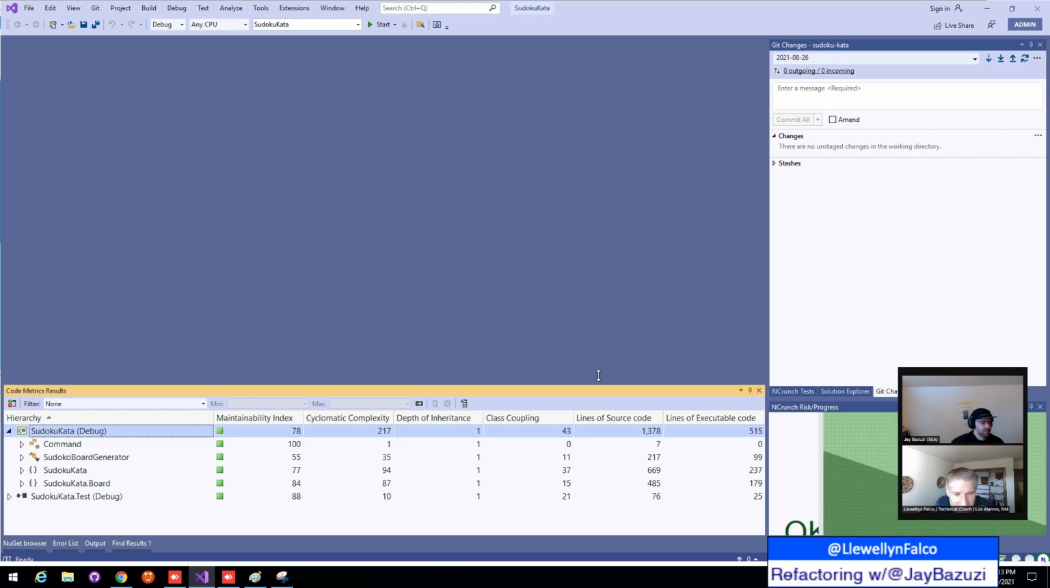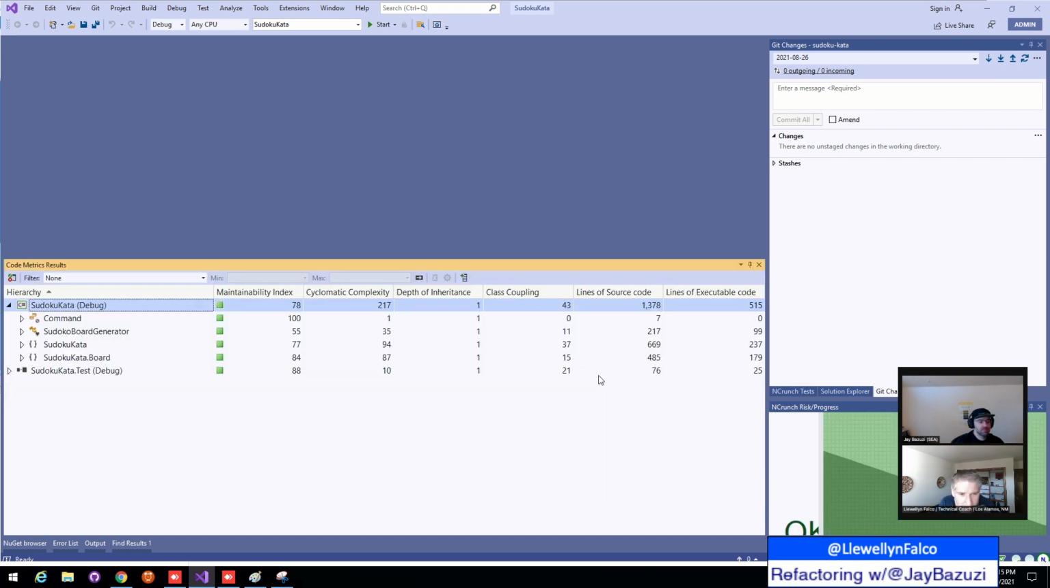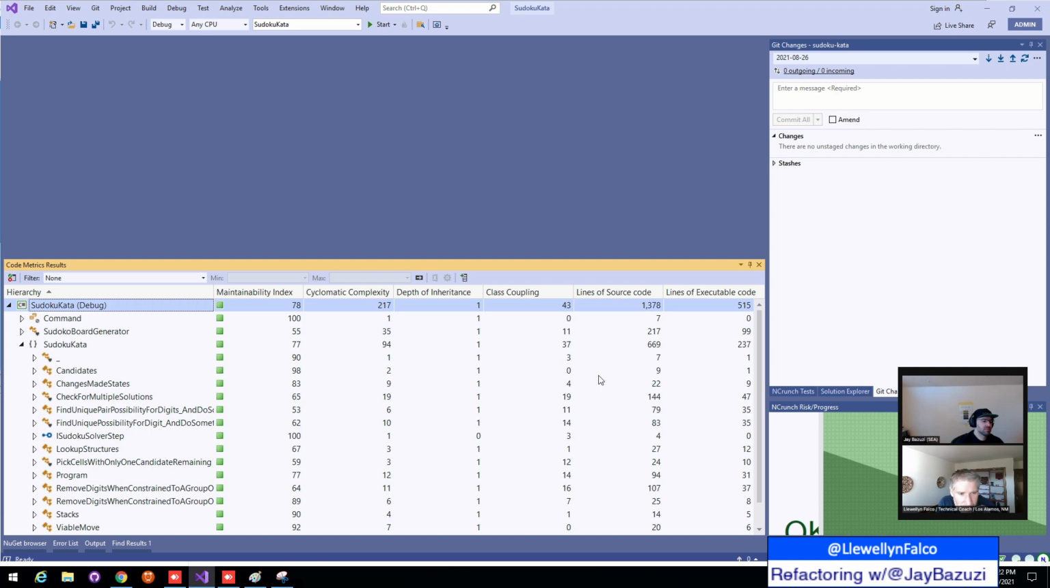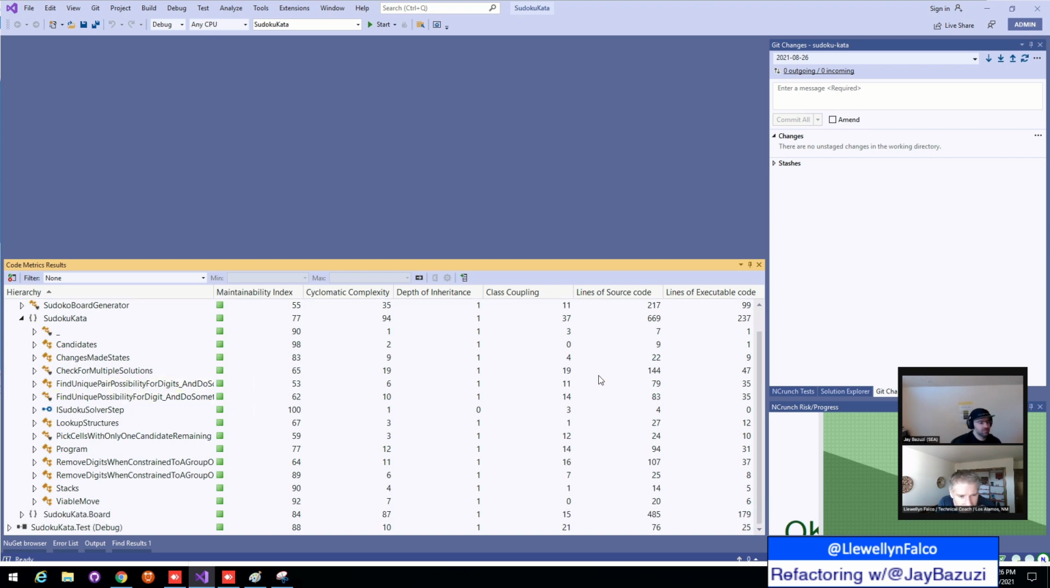Okay, so now if we open this up, what do you want to look at? Well, Sudoku kata, because that has such a huge complexity, which I didn't think it would. If we scroll down here, what's the highest complexity we got? Oh, weird.